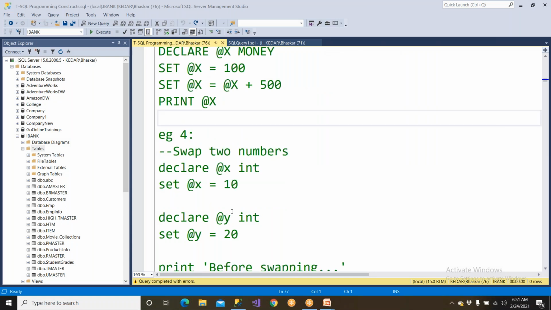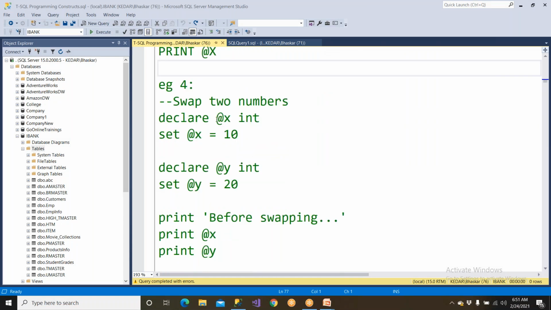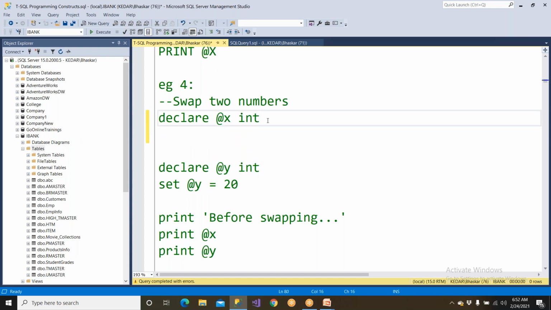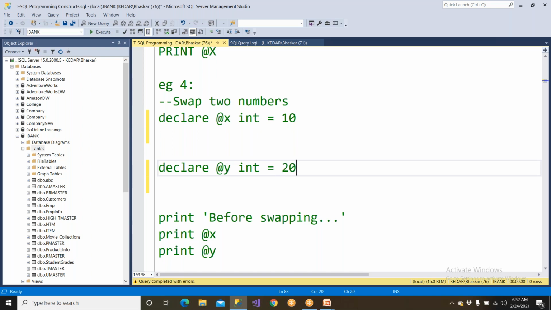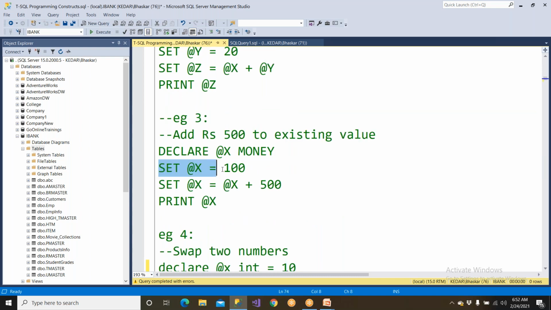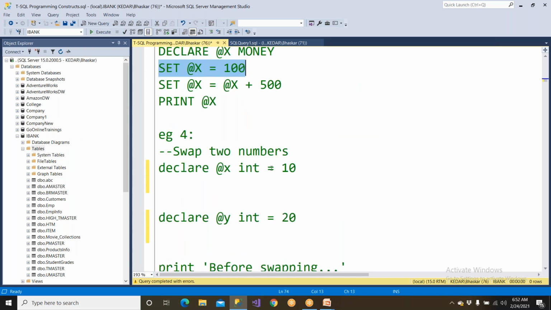Now, if you want to swap two numbers, I'm creating a number called 10 here and declaring y equals 20. There is a shortcut to this. Instead of writing like this, nowadays people also write x equals 10 directly. This is also valid. Clear? So declare x integer equals 10 means instead of writing it separately, you can write it like this. This is a shortcut way.